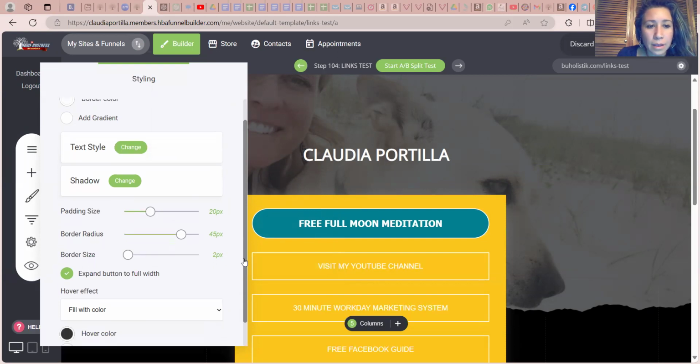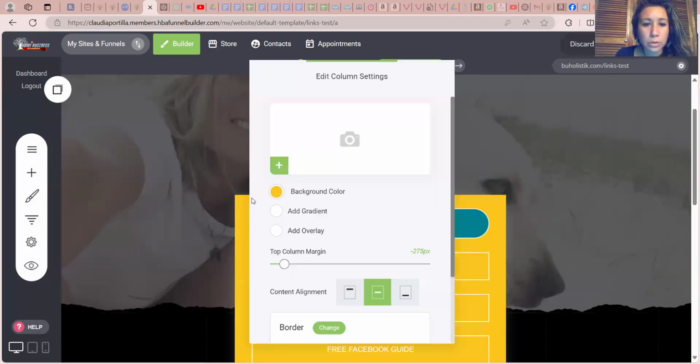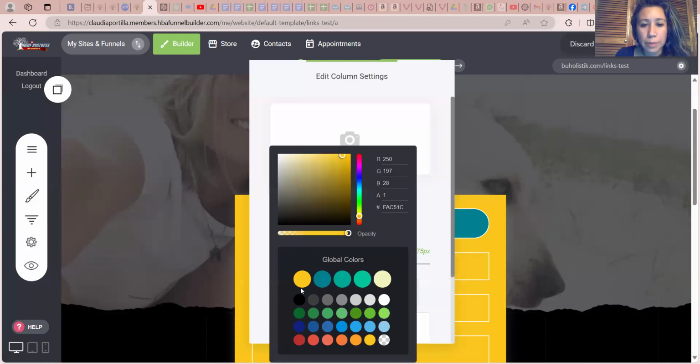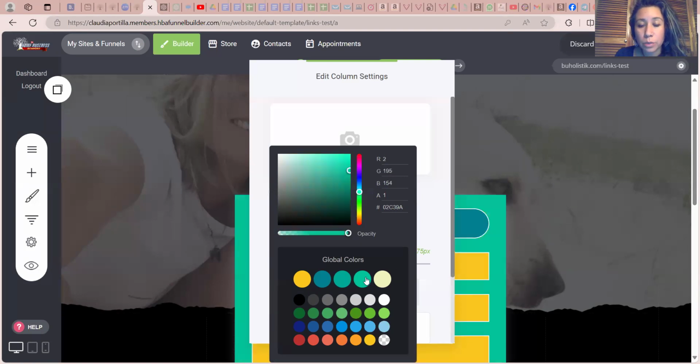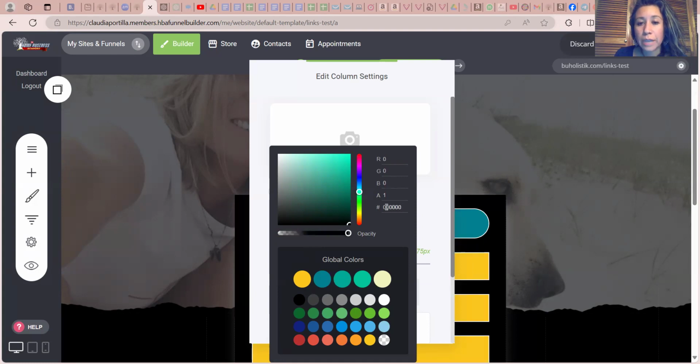Okay, let's leave it like that. And we could also change the background. Let's say I want it black. You can save your brand colors and they're going to show up on the first row here. So instead of you having to type the code for the color here every time, you can save them here. So that's going to make your job way easier.